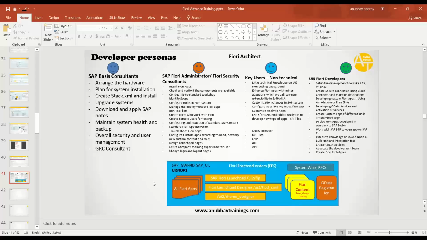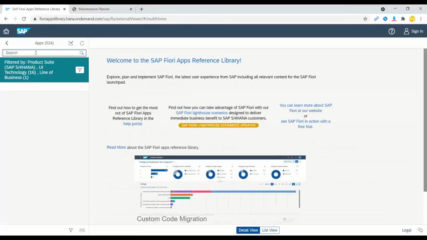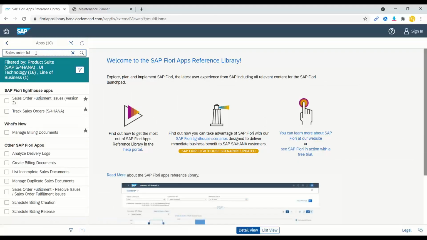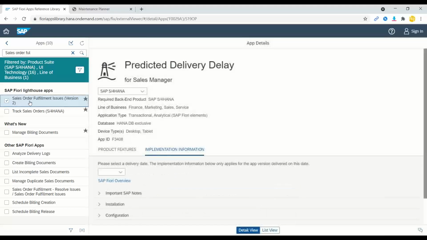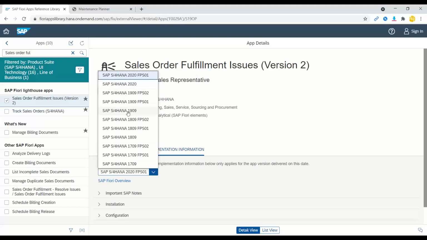Yes, you can check the SAP note associated with the Fiori app. Every Fiori app has an associated note. So if you search for the Fiori app, it will show you the associated note. Let's say we search for sales order fulfillment. You see there are two versions of that. Fulfillment version 2, the new version. And you can see here the version on S4HANA Cloud, and below that you see the other version.